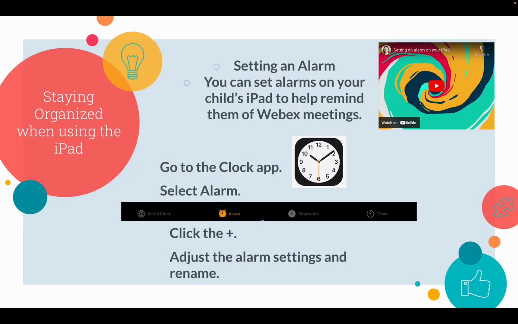Another great way to stay organized is to set an alarm on the child's iPad. There's a video here in the presentation, but it just goes through that you go to the clock app and you select alarm at the bottom. And then once in alarm, you click the plus and you can set the alarm. You can set it for every Monday if you need. It can be Monday, Tuesday, Wednesday, Thursday, Friday, it repeats.